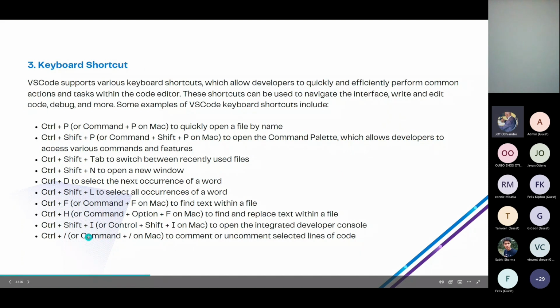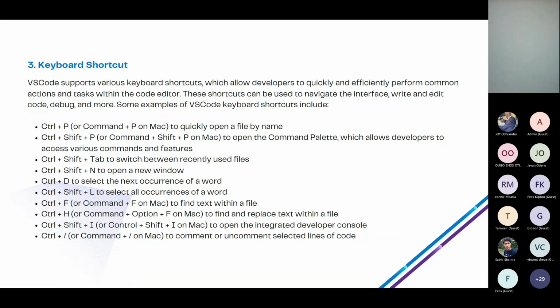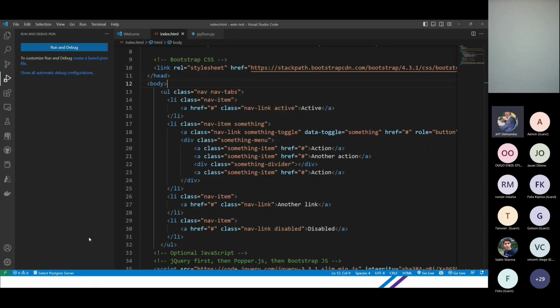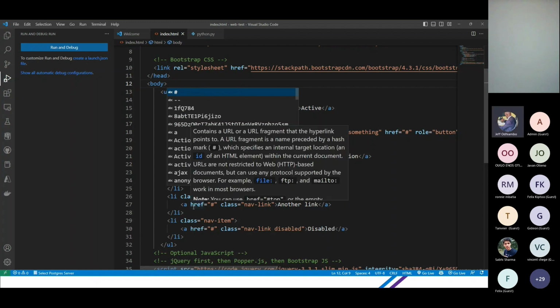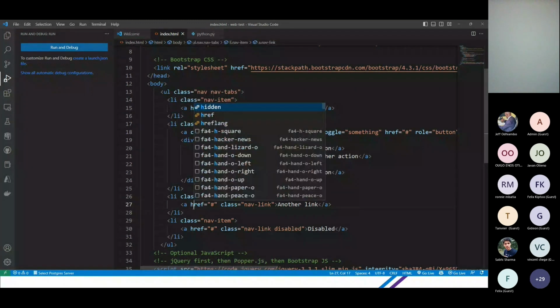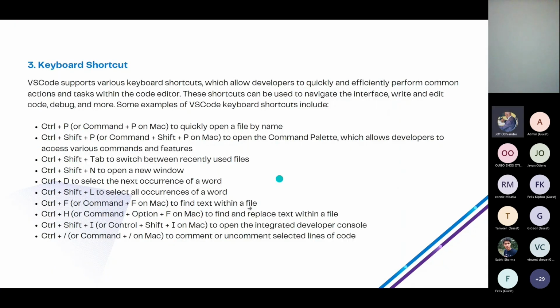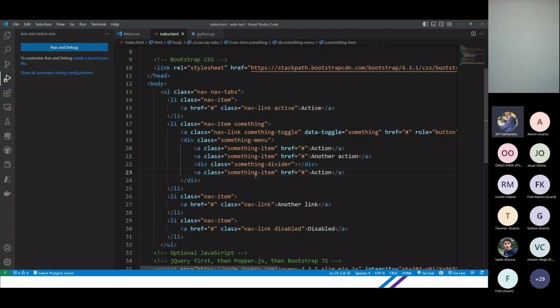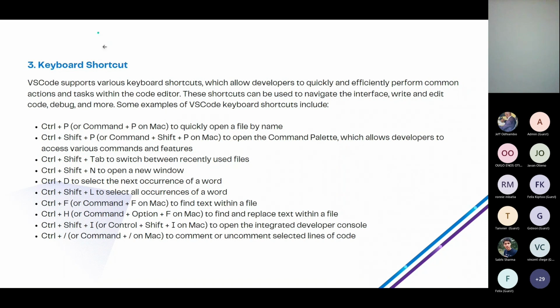Another shortcut is Control Shift I. This will open the integrated developer console. Control Shift I. Let me check for Windows. Control Shift I. In my case, I don't know why it's not working on this one. Maybe I'm having a problem.